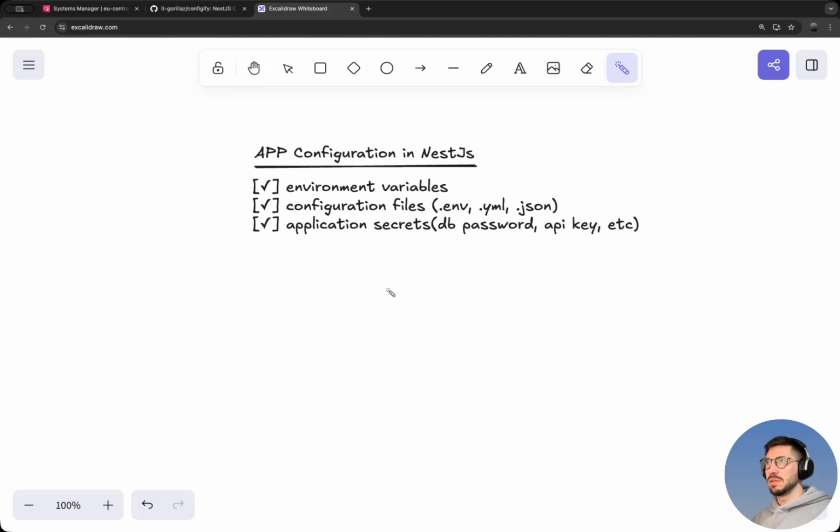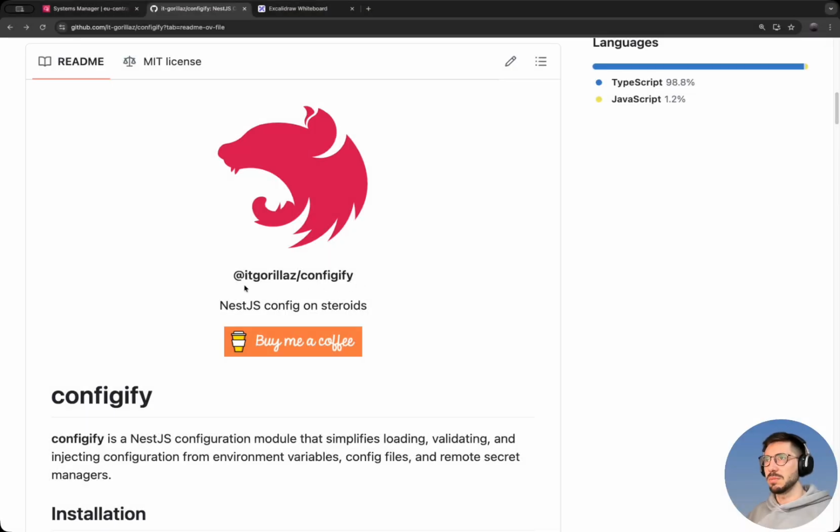Today we are going to take a look at how to handle configuration in NestJS. NestJS has a configuration module, but in this video we are going to explore an alternative library that simplifies managing configuration from environment variables, configuration files, and also resolving secrets like database passwords and API keys. The library is called configify, and it focuses on providing a clean and structured way to define configuration using classes and decorators. So let's take a look at how it works.